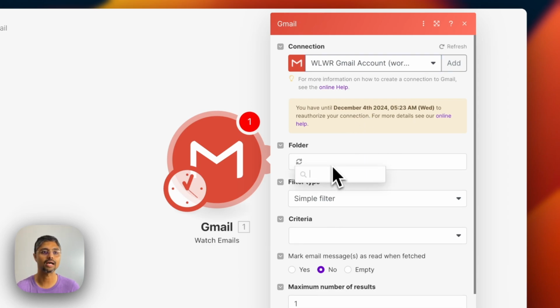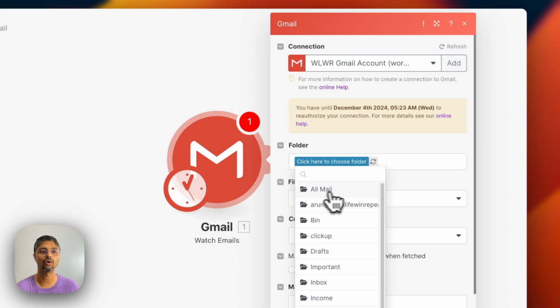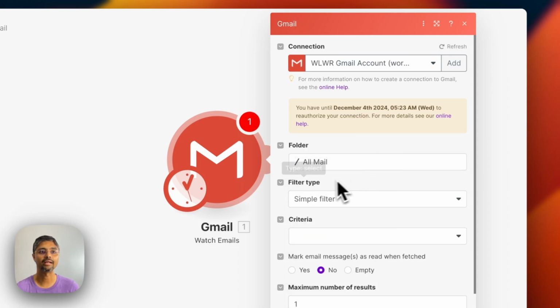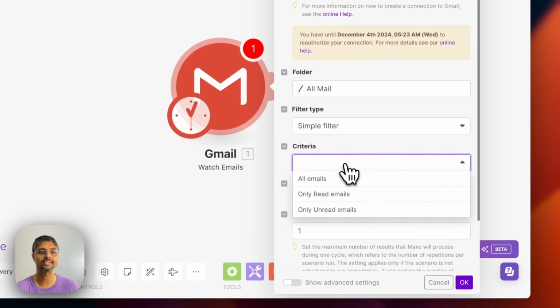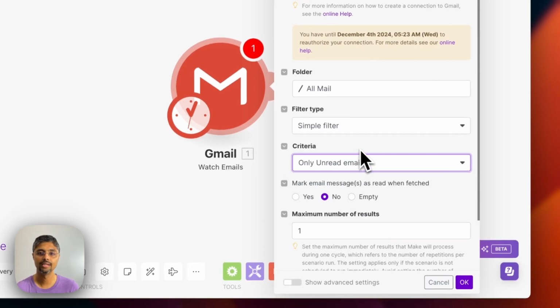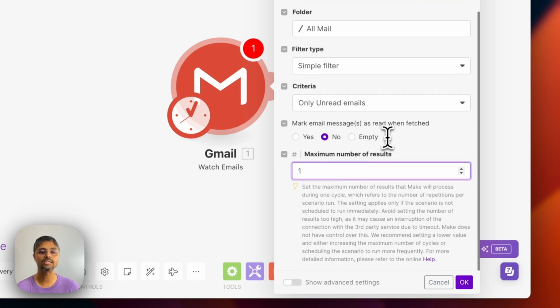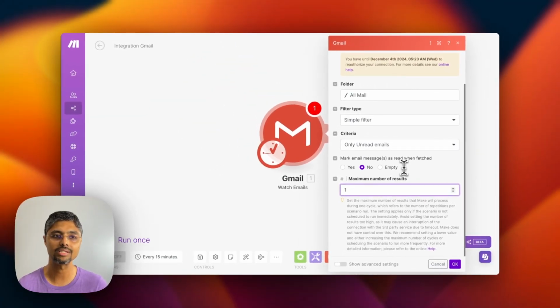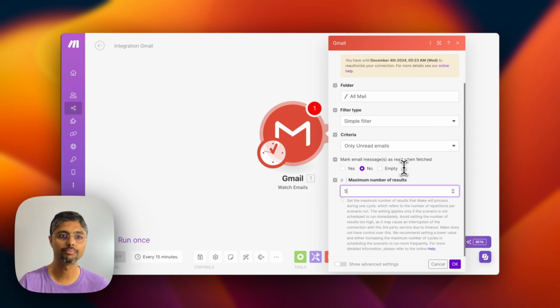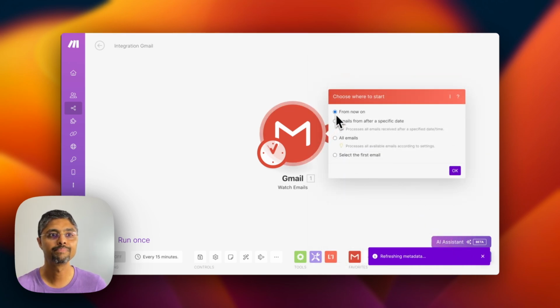In the case of folders, I'm looking at either the inbox or all mail. And I apply a simple filter where the criteria is I want only unread emails. So this automatically skips any email that I may have read and already acted upon. Maximum number of results tells make.com how many emails at a time I would like to be forwarded in any given scenario run. I will put 5 results, but we will do an example with just one of it. With that, the first player is about to start. So we will start from now on.